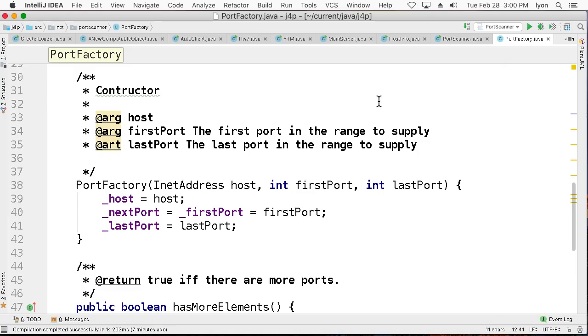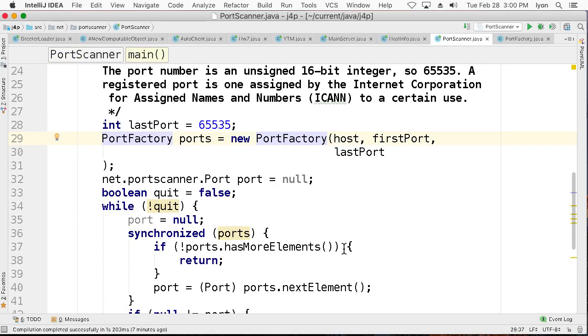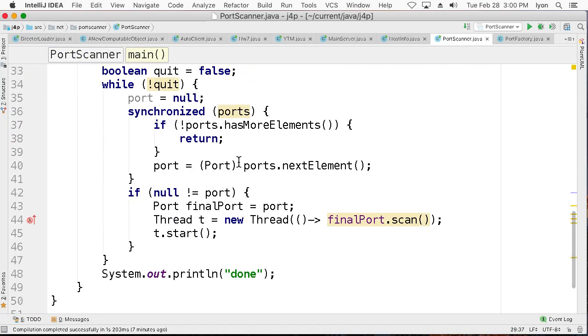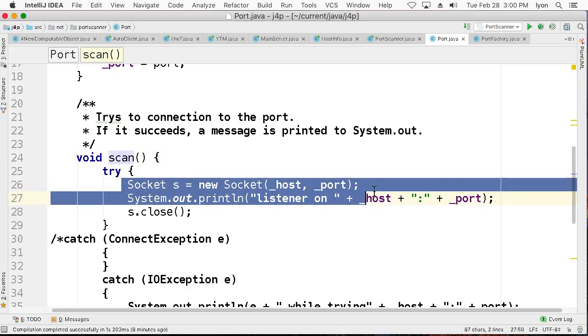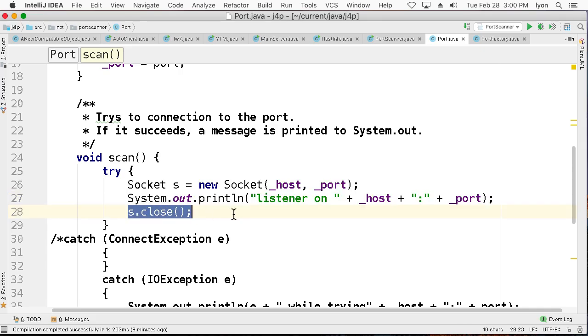Because what you're really doing here is looking for these ports as elements of some type, and then you're going to go into the port and try to scan it. The scan is going to open up a socket and check to see if you can find a listener on that port. And if you can, then this will print out a listener on the host for a given port, and then we can just close the socket when we're done.